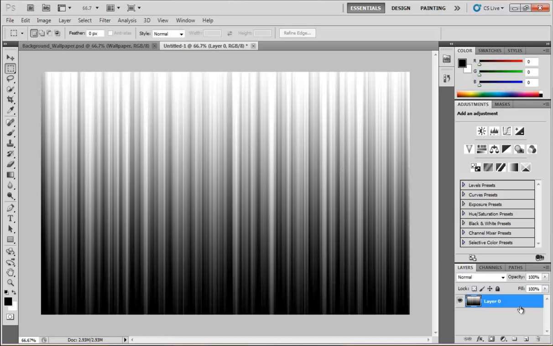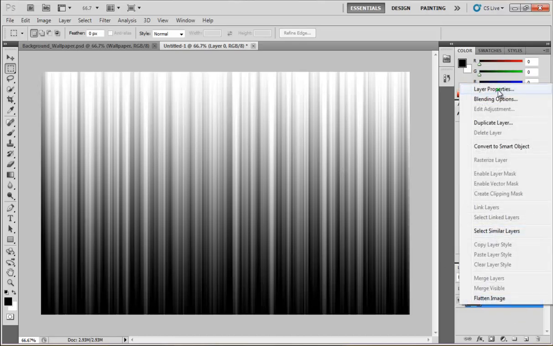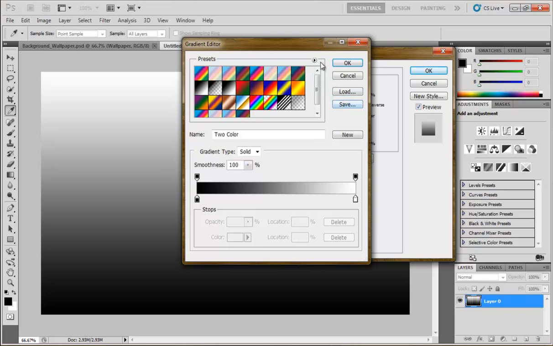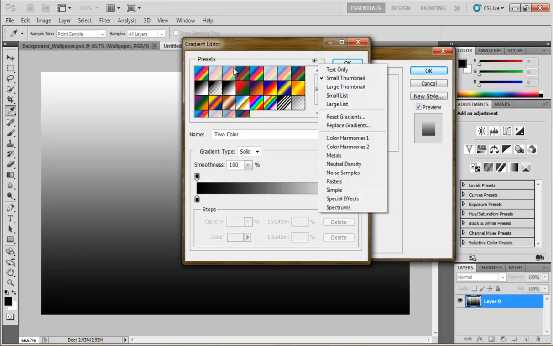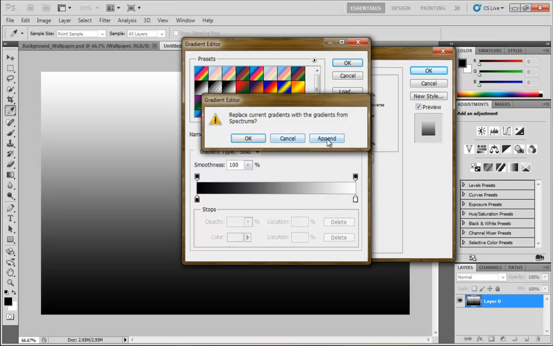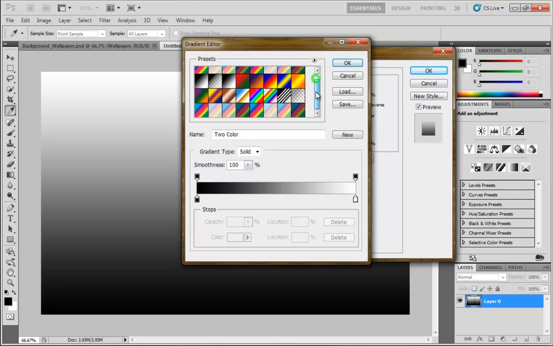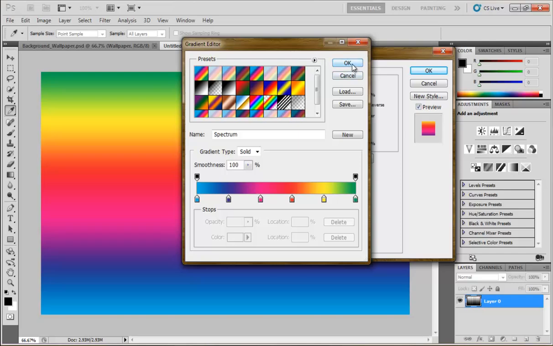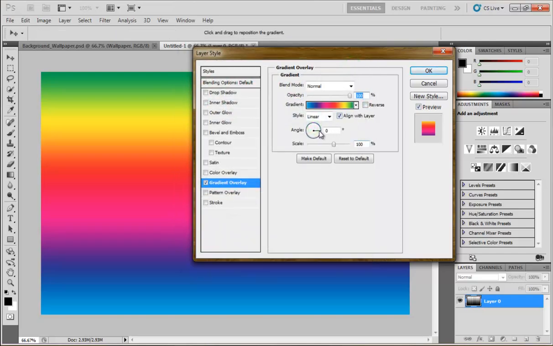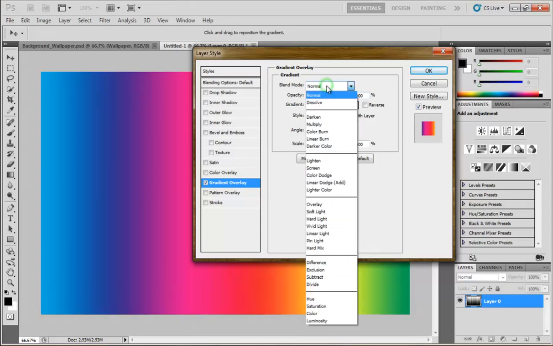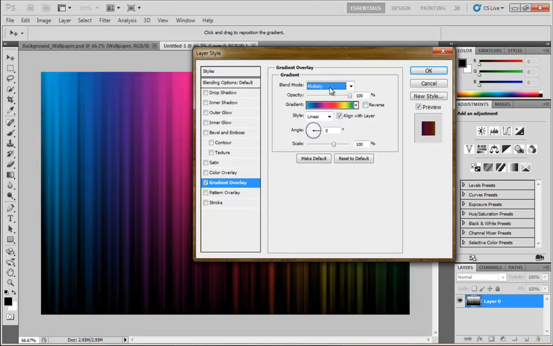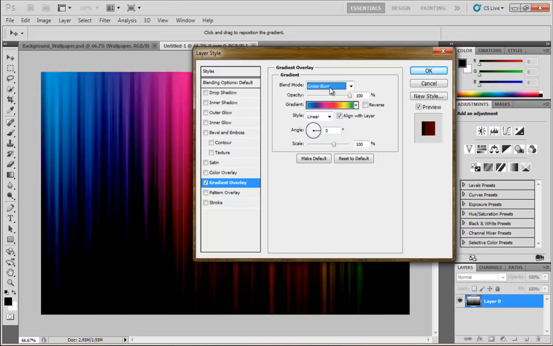Now we are going to right click the layer, blending options, go to your gradient overlay one more time, click the bar, and click this little arrow if you don't have all the spectrums, and click spectrum and append. Then select the rainbowish color that you want, which I want this one because that's perfect, and set it to 0 pixels, and we are going to choose linear burn, or you can choose different types of gradients, based on what you want.